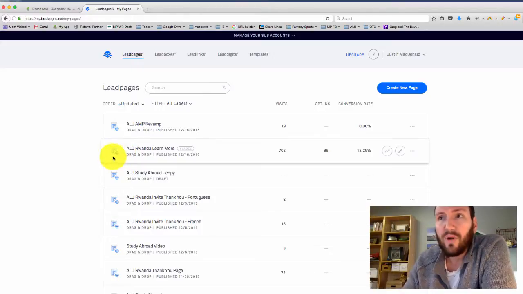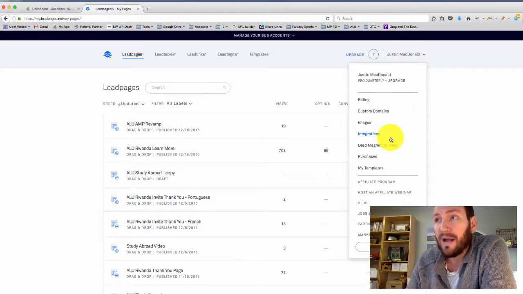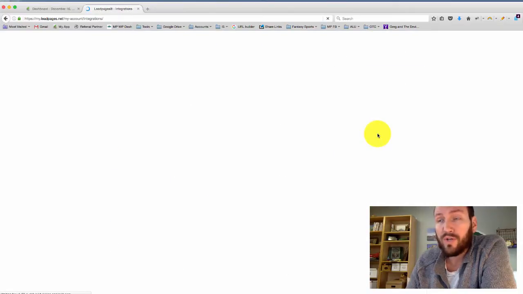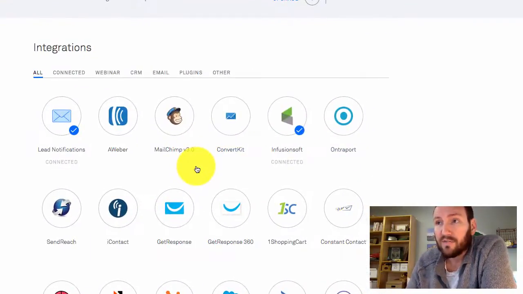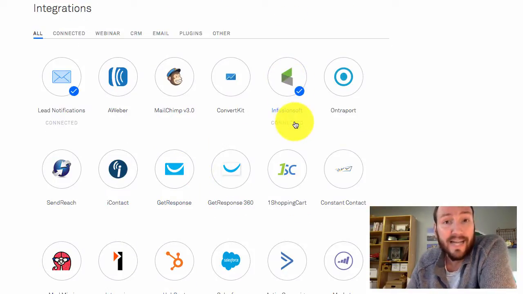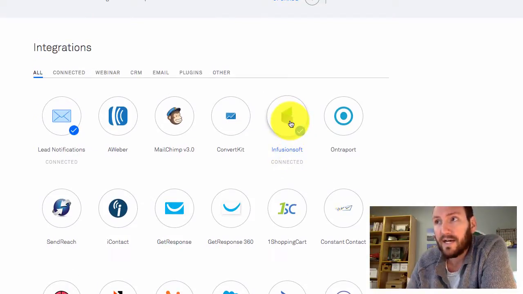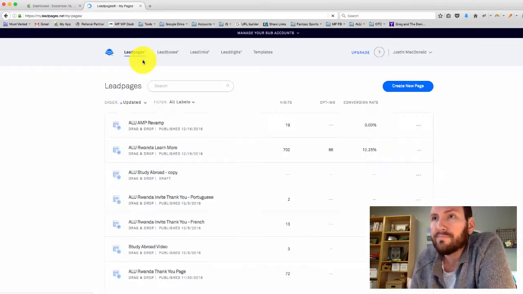So before I jump into this page here, I want to call out that from your name, you should be able to drop down and there should be an integrations section. So the integration section is where you'll go when you want to connect Leadpages to Infusionsoft or anything else that you might be connecting it to. So you'll see a list here of all of the native integrations that they work with, and right there I've got Infusionsoft and mine says connected because I've already gone ahead and done that as far as linking the two accounts together. So let's go back to our Leadpages list and we will click into one of these and I'll show you how the integration works.